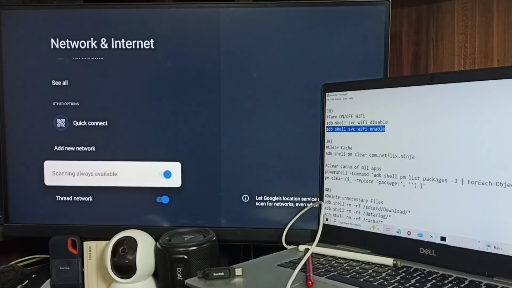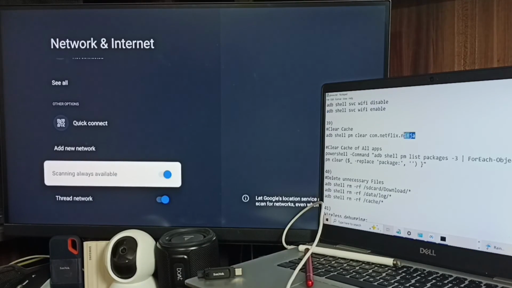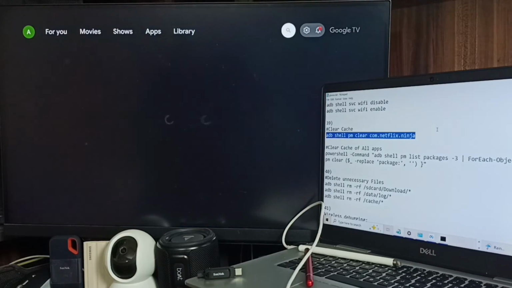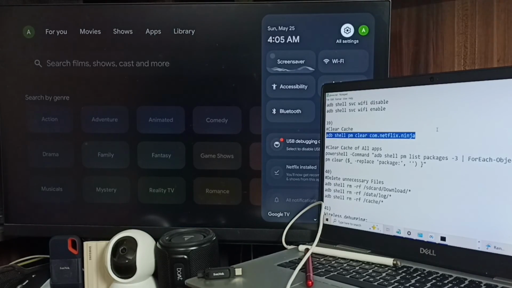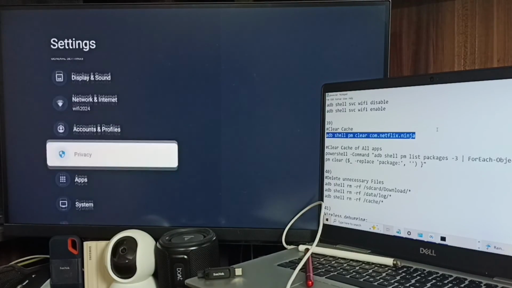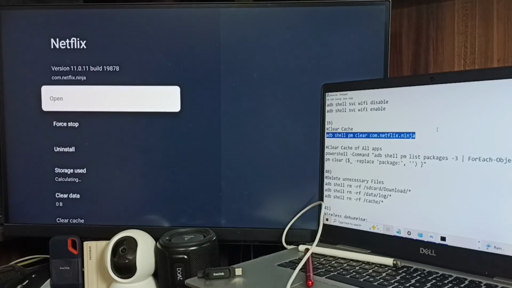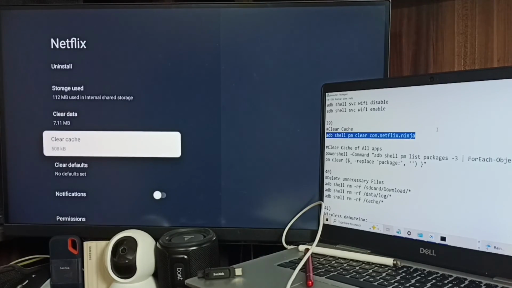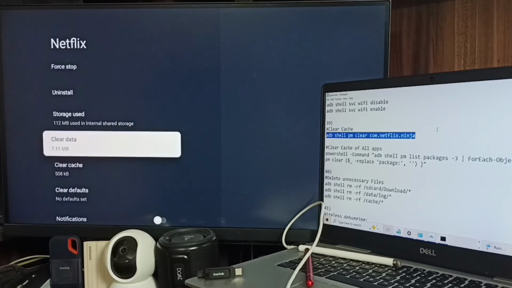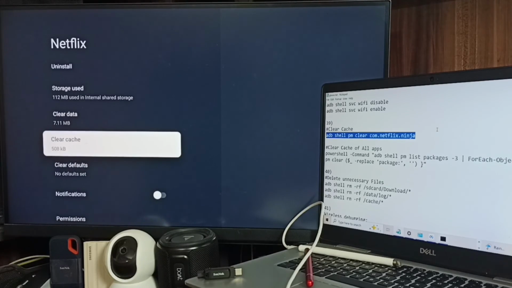See, so next one is cache. So we can clear cache of an app using this command. So this command will clear cache of Netflix app. So let me test. First go to settings. Set all settings from top. Go to apps. Set Netflix. Go down. Here you can see the cache and data. So I am going to clear this.